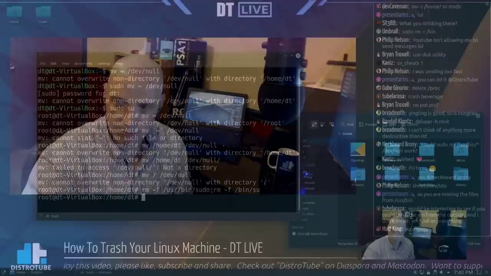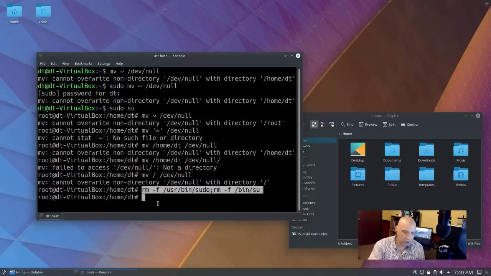So I just ran this command. That should have removed sudo, the program sudo. So anybody that's in the sudoers file no longer has root permission. And this should have removed the root user. So we don't have a root user, and anybody that had sudo privileges before, sudo's no longer on the system.